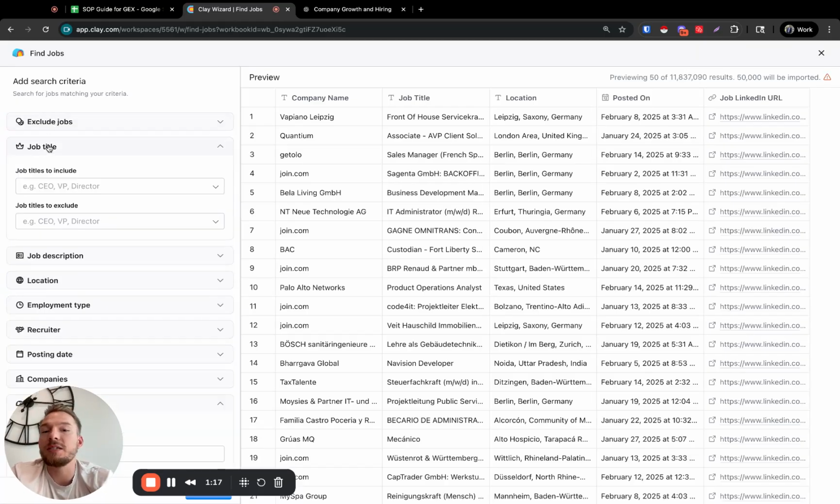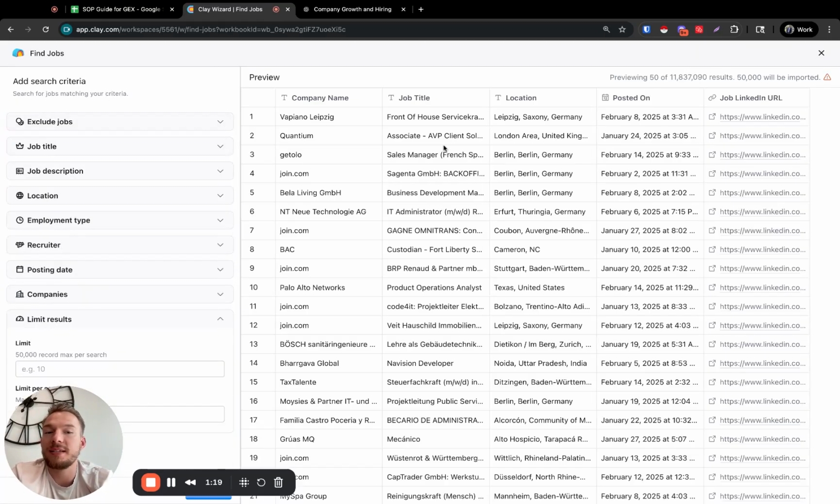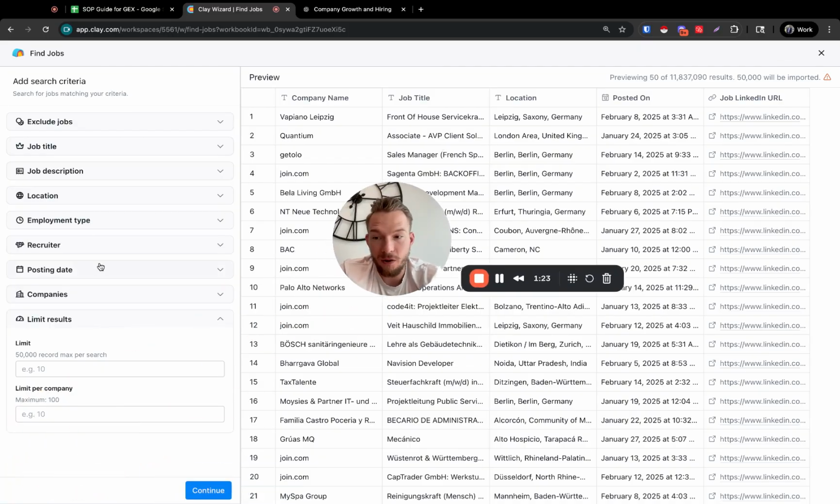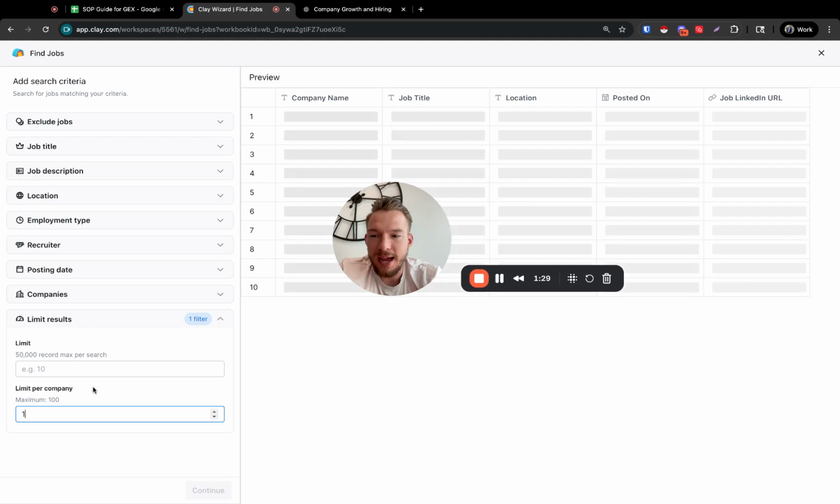And so we can actually keep this empty to just find any company that's hiring at all. And if we just wanted to find any company that was hiring at all, we could keep the job description empty, and then we could put the limit per company to be 1. And then we would only be looking at companies that are hiring at all.